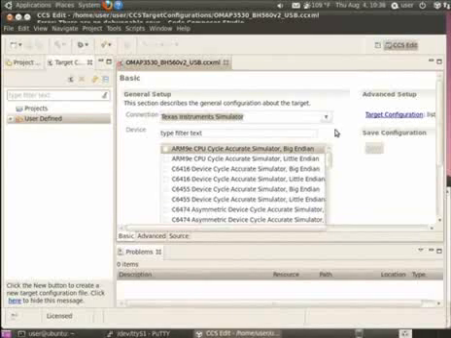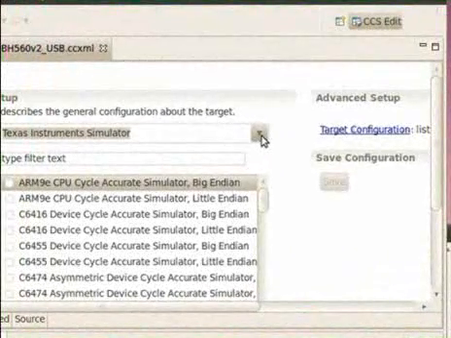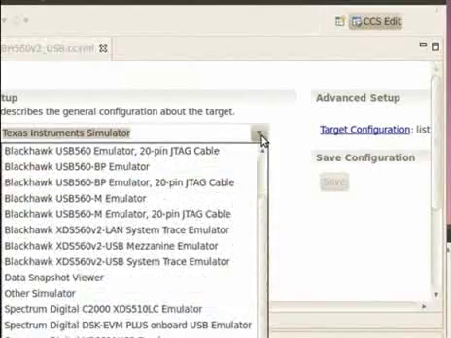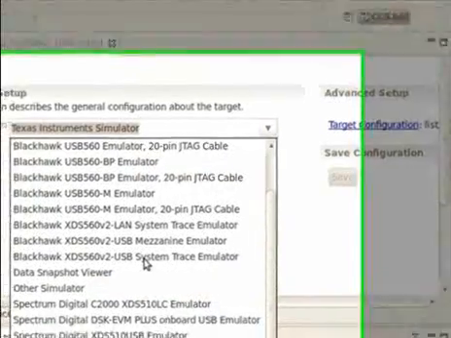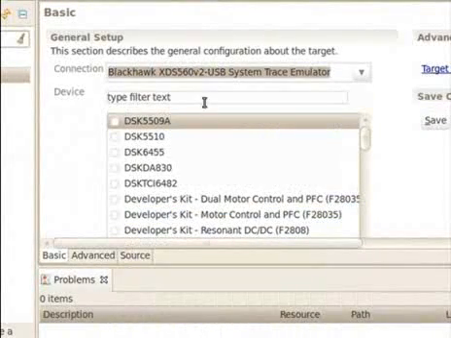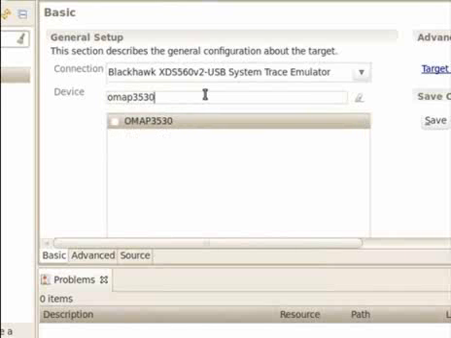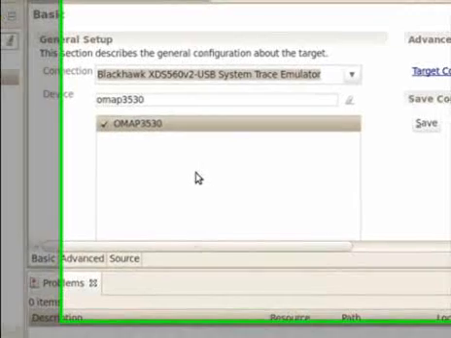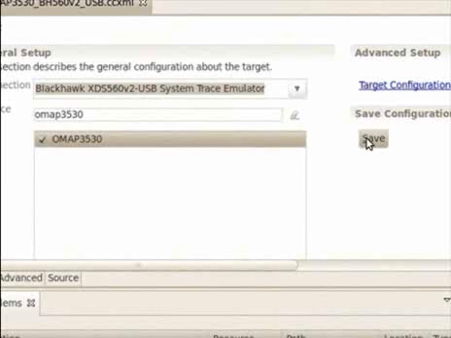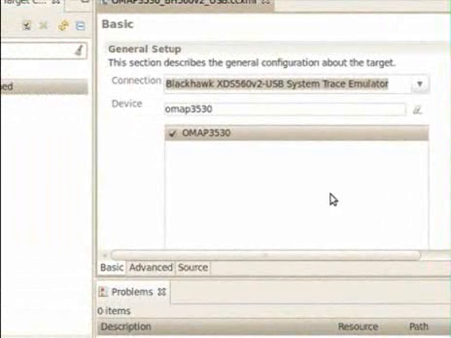So what do I do now? It's a typical Code Composer Studio procedure to create a target configuration. I can select my emulator from the drop-down menu. That's the type that I have, and I simply check the device that I'm using. Okay, I saved the configuration, but there's a very important detail.